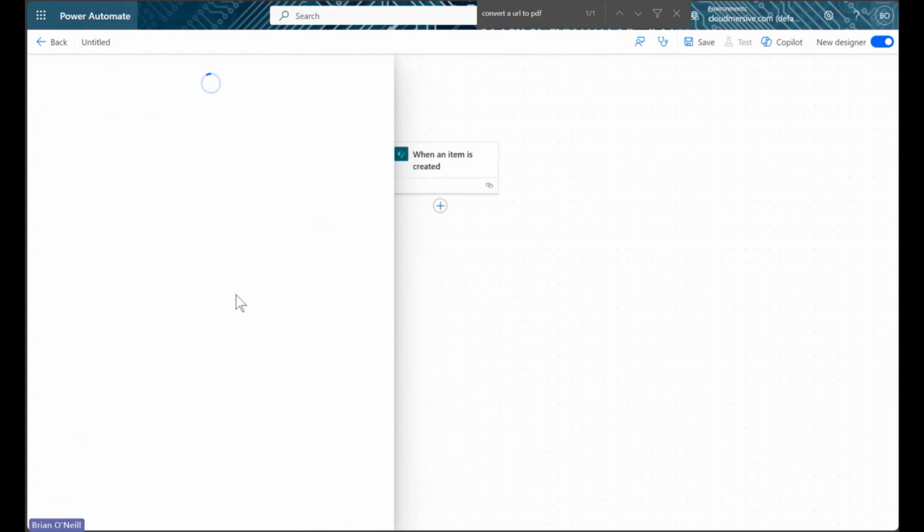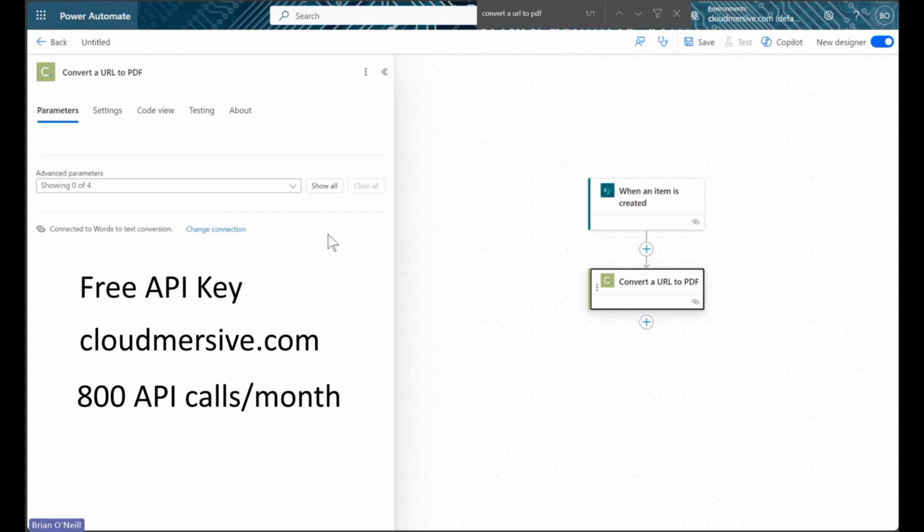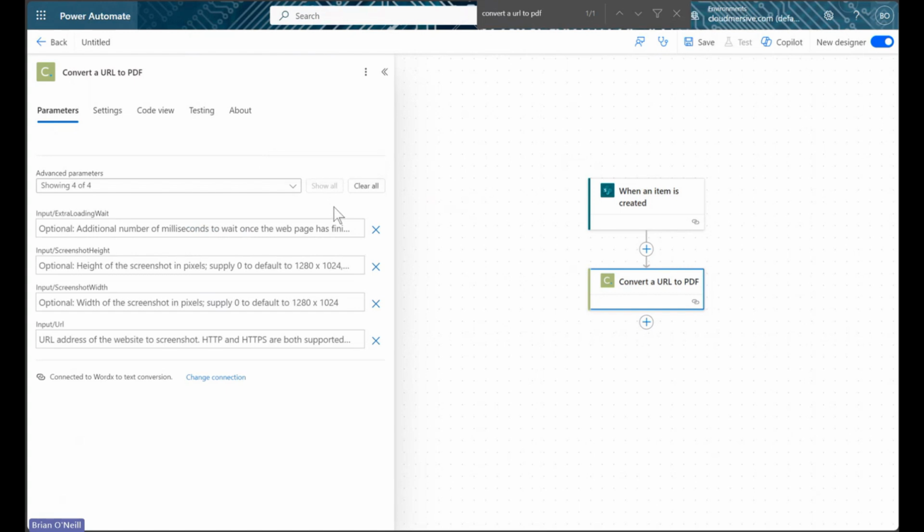After we select this action, we will need to create our Cloudmersive connection, which can be done for free with a free API key. These are attainable when we create a free Cloudmersive account, and they'll allow a limit of 800 API calls per month with 0 additional commitments. After we've created our connection, we will click Show All to view our request parameters.